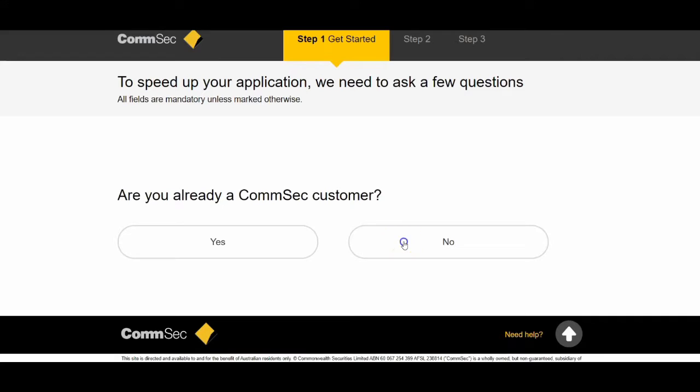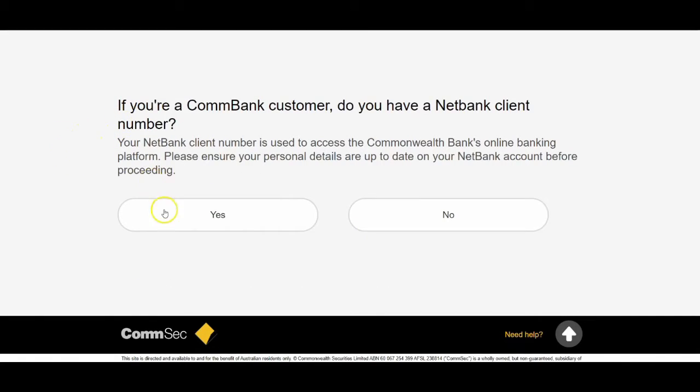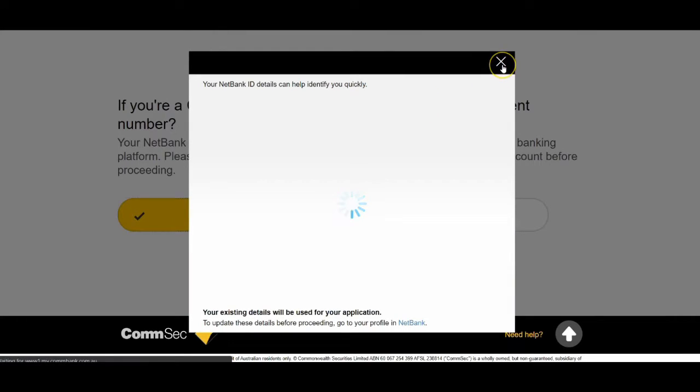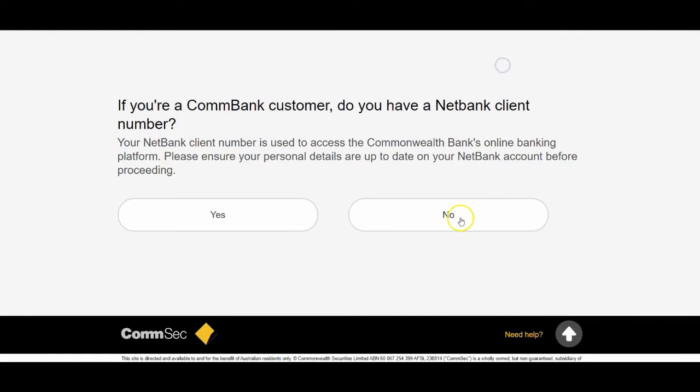So, are you already a CommSec customer? No, I'm not. And then, do you have a Commonwealth account? Yes, I do. So then I click on yes, and I log into my NetBank account. If I don't, then I click on no, and it'll take me to the procedure of creating a NetBank account. Once you've filled up all the steps, you will get an email with your CommSec ID, and you go back to your CommSec homepage, and you enter your client ID along with the password which you've set up, and then you'll be taken into the homepage of your CommSec account.